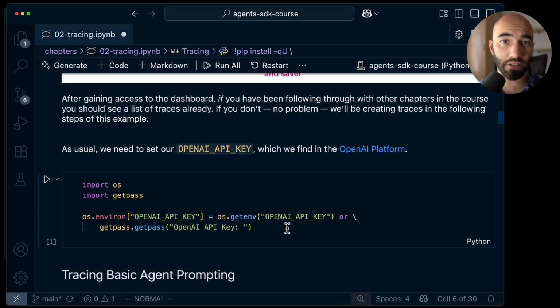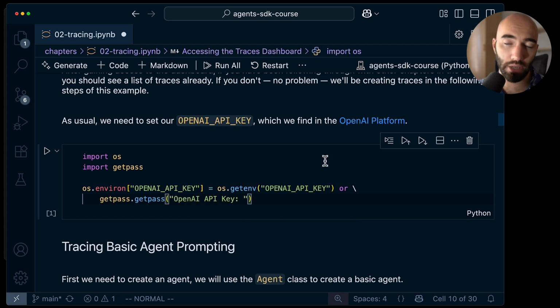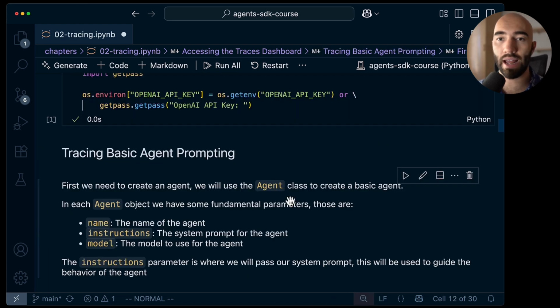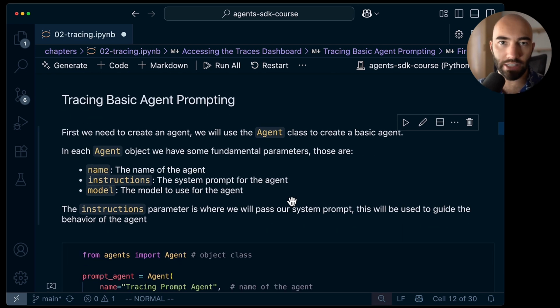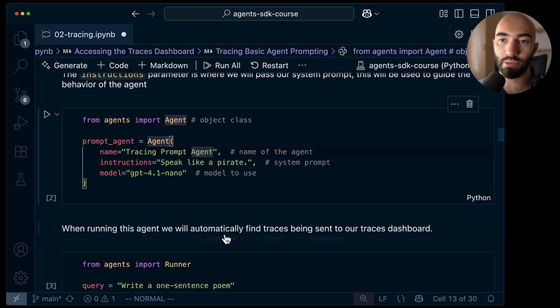Once you've confirmed you can see everything, let's switch back to the notebook, and we're going to start creating some traces. So we will need an OpenAI API key, of course. So you just enter that here. Then we're going to go ahead and create a basic agent. Now, as usual, the agent object will have a name, instructions, and model. You will see these in the tracing dashboard.